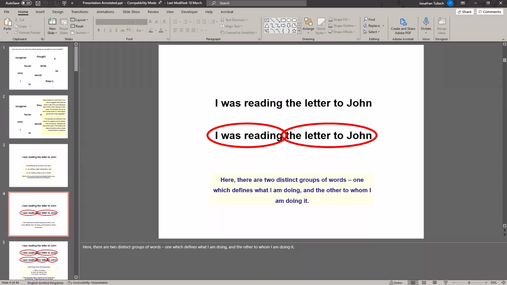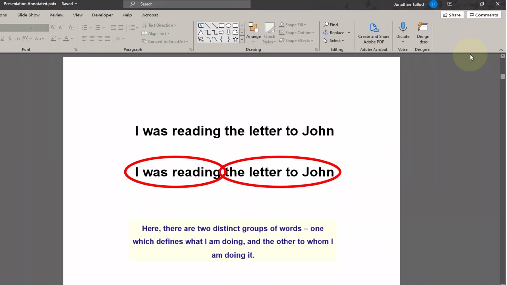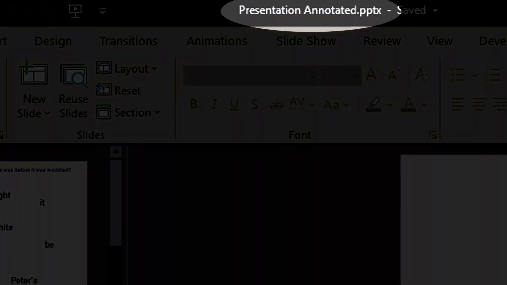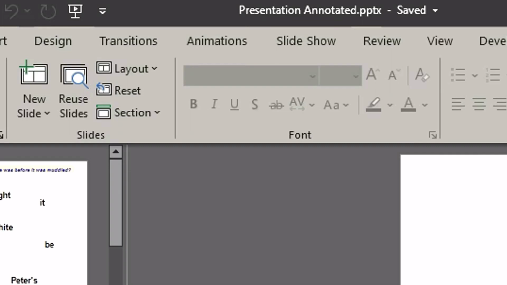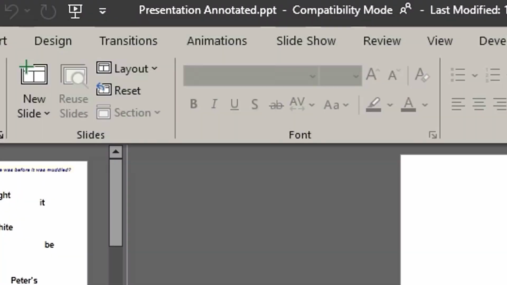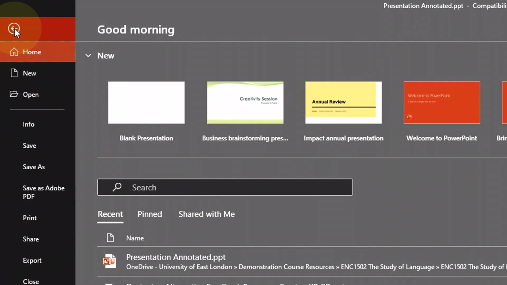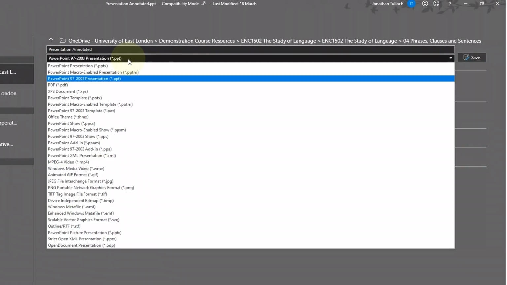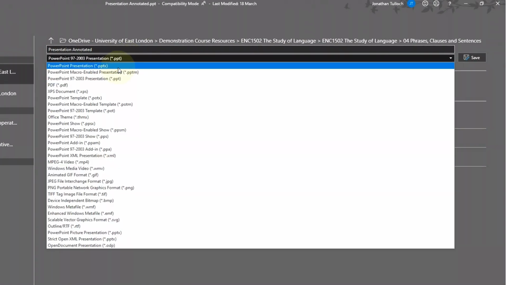Here we have our PowerPoint presentation. Notice that this presentation is a PPTX file. If your presentation is a PPT file, then it was likely created in an older version of PowerPoint and will not have access to all the recording features. To update the version of your file, go to File, Save As, and make sure the version is switched to PPTX.